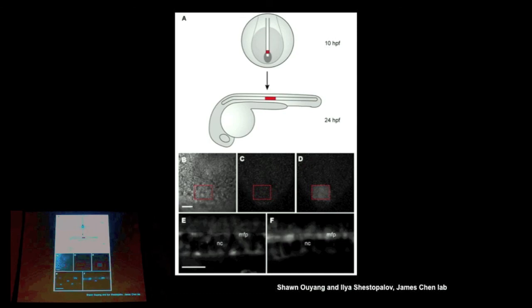Okay, and then this was an example of a photoactivation experiment in zebrafish, from the James Chen lab, Shan Ouyang and Ilya Shestopolov. They're using caged morpholinos, which were injected into the zebrafish embryo at the 1-cell stage. They allowed the animal to grow to 10 hours post-fertilization, and then we illuminated a specific region that was going to give rise to notochord cells.